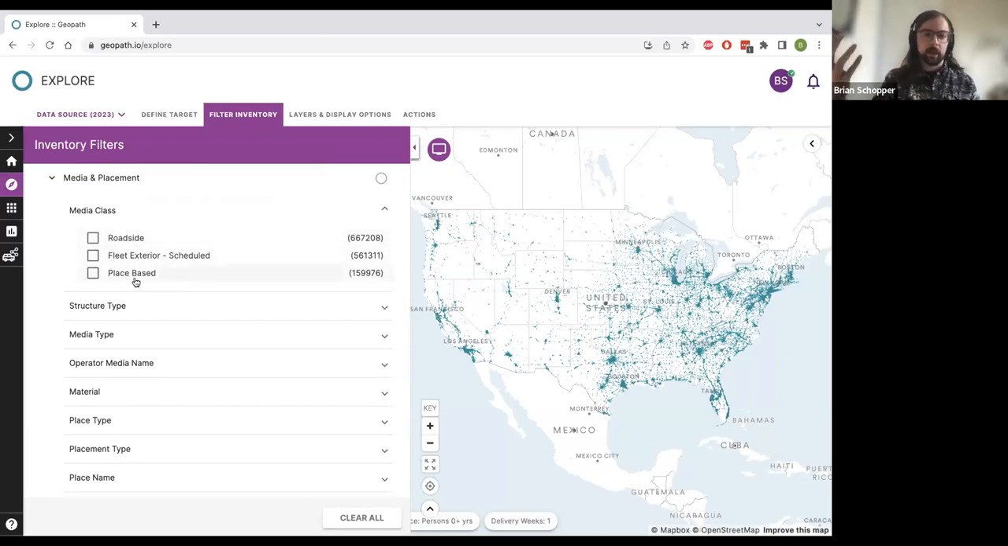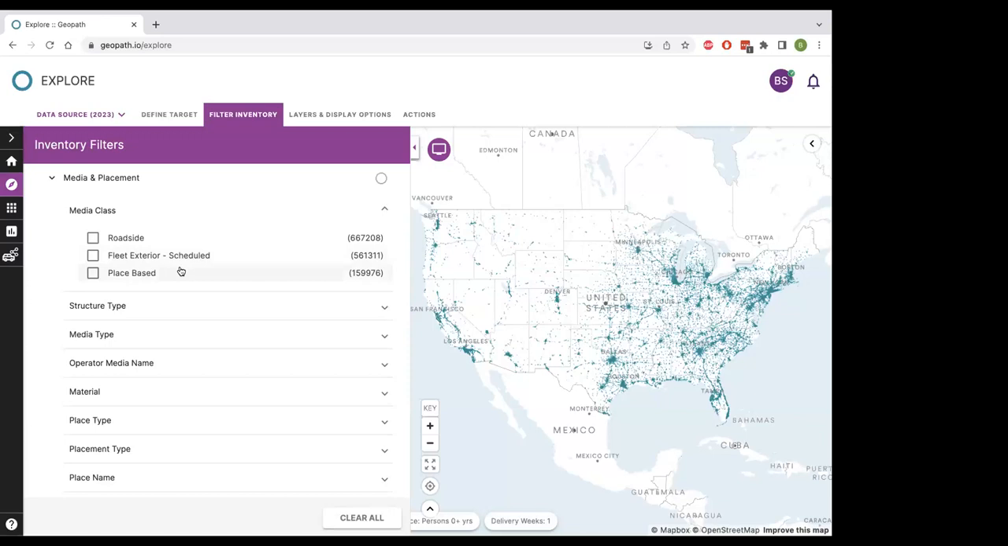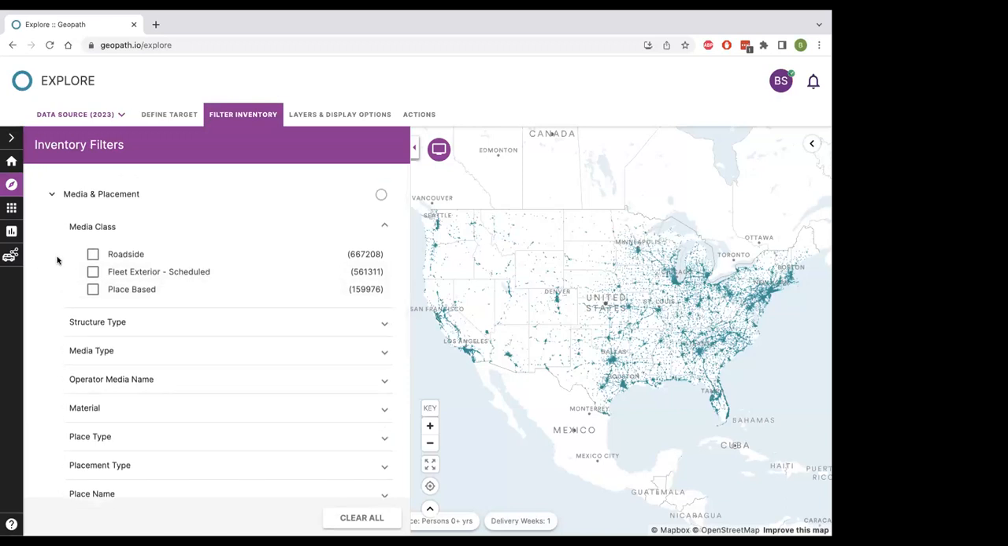Place-based would be anything in venue. There are so many different media types here, but place-based and then scheduled fleet, which would be bus exterior advertising. Yes, Scott, go ahead. No, and just one thing to know with place-based, it's obviously in venue measurement, like you said, like airports as well as restaurants, et cetera, but that's also where you would find transit station media as well.